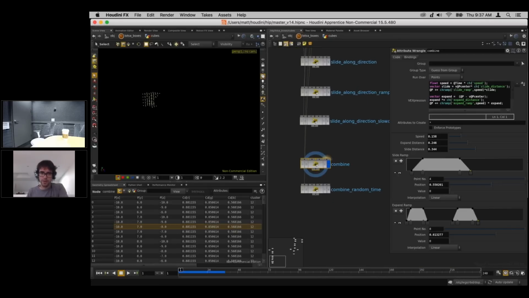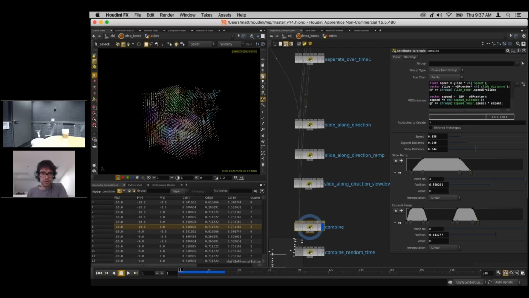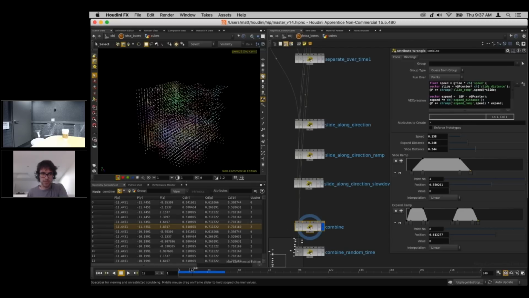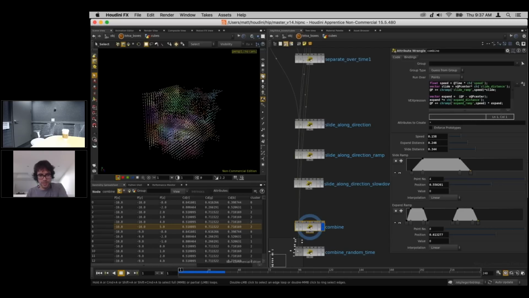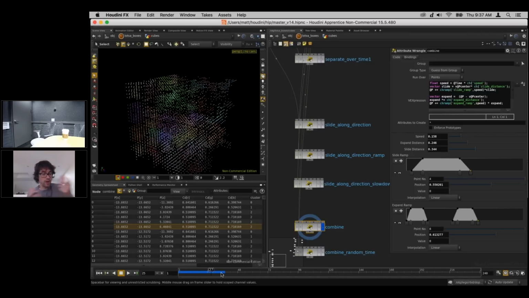Now if I disable this blast node, so I turn everything back on, we can see that now they all do the same thing, outside, contract, outside, contract. Now, this is almost there. The only thing we would need now is to make sure that these things are randomized in time.